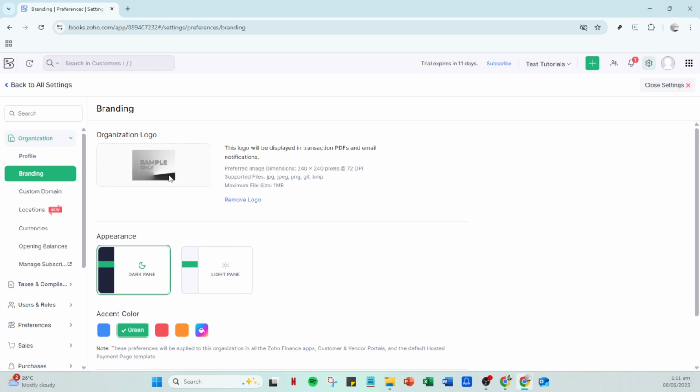Here, within the branding section, you'll notice an option called Organization Logo. This specific feature gives you control over the logo that appears on your invoices. Under this option, you'll see the Zoho logo along with an option to modify it.